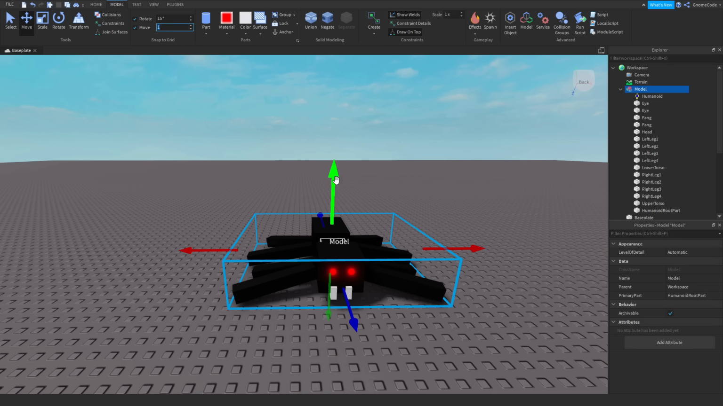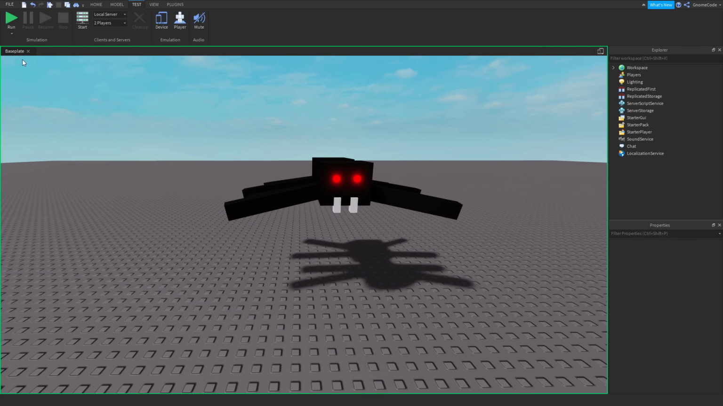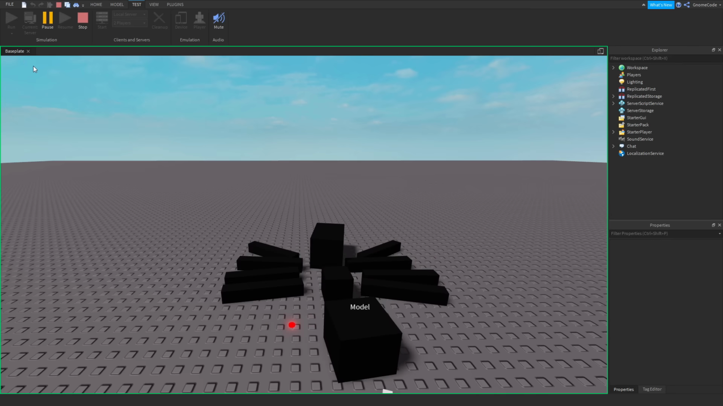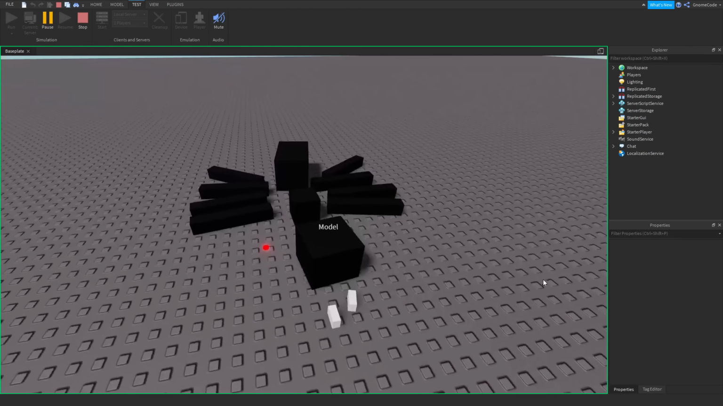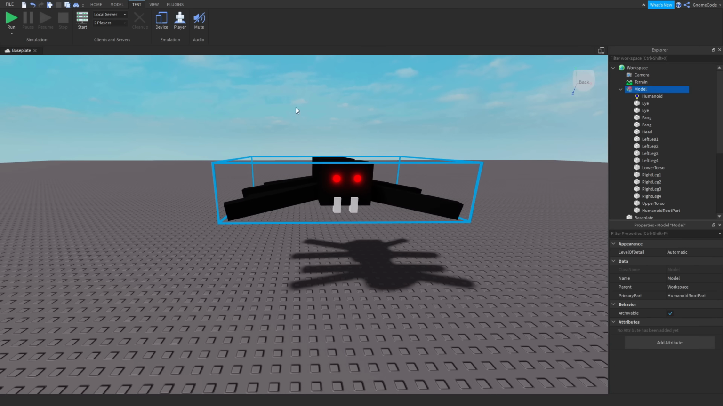So now all we need to do is start rigging our character, because at the moment it's all unanchored, and if I move the character into the air and try to run the game, well, it's all going to fall to pieces. Oh dear. So much for our spider. That's not very good, is it? So we need to keep these parts all attached together.